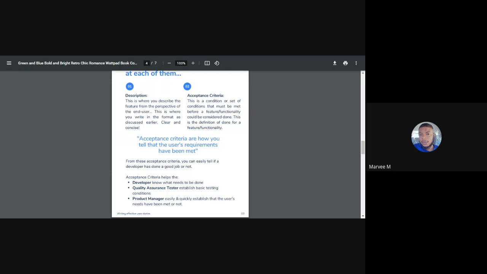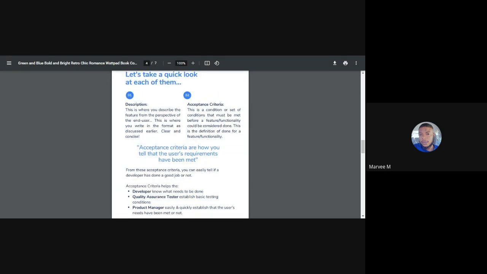So let's move on. From this acceptance criteria, you can easily tell if the developer has done a good job or not. Like I say, if the developer did not put the place for a user to type in their username, that means it is not done. He has not done a good job. He might have built good code or done everything, or even put a login button to save, but he did not put a space for them to type their username. So that user story, that ticket, has not been achieved.